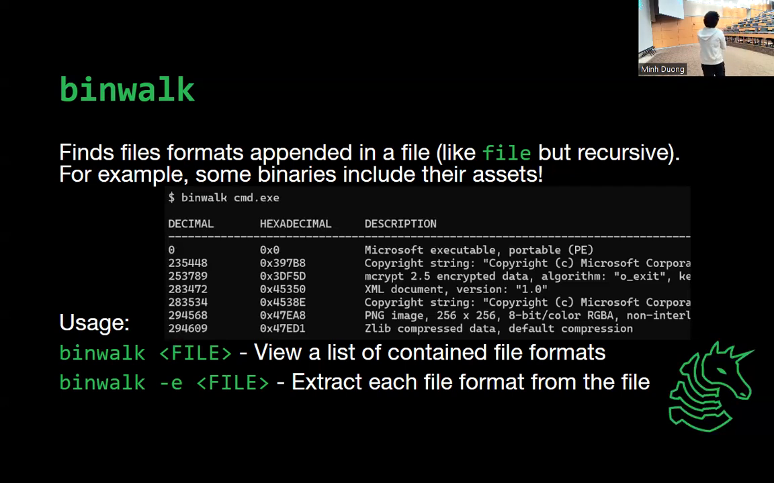And so you can see here, I ran binwalk on cmd.exe, and it tells you the offsets of all these different things it found. At first, it sees that it's a Microsoft executable. It also shows useful information like a copyright string, because that might be useful for searching or looking up to determine the origin of a file.